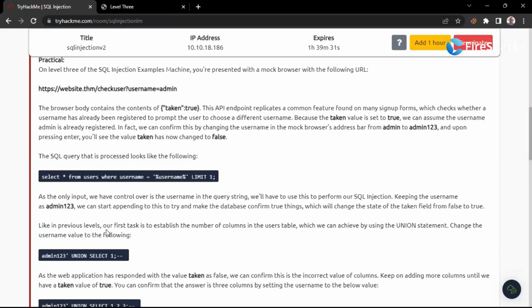Like in the previous levels, our first task is to establish the number of columns in the users table, which we can achieve by using the UNION statement. So change the username value to the following. Currently we are changing the username value.